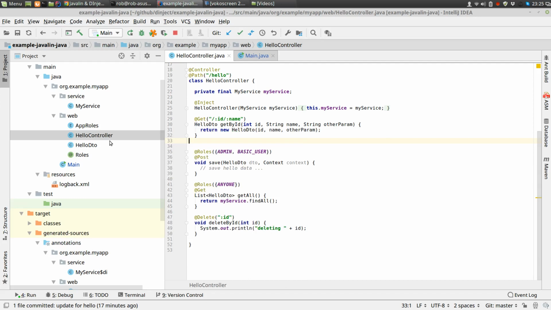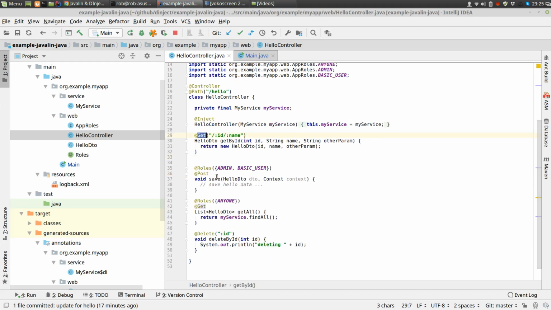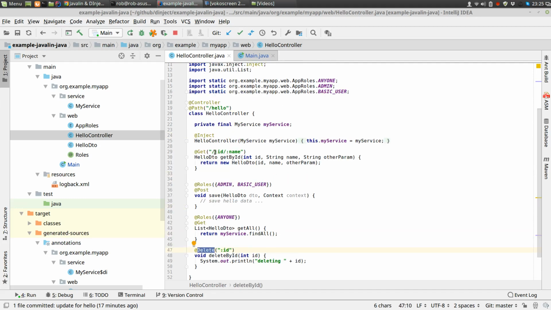Here I've got a little example application. I've got a controller with a @path, and here we've got a bunch of methods: get, post, get, and a delete. Here we've got our path parameters, ID and name, and you'll note that ID matches the name of the method parameter. And here name also matches name. Because the other parameter isn't in our path parameters, it must be a query parameter.